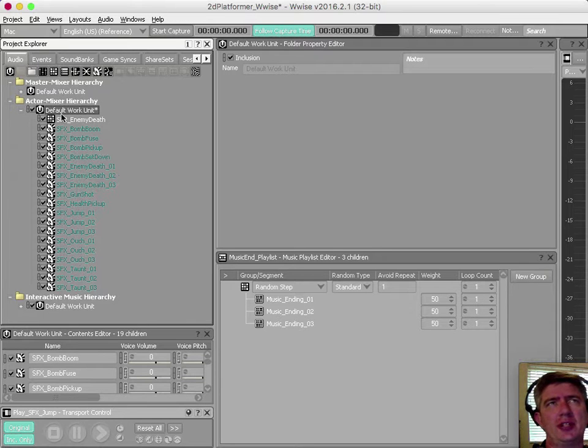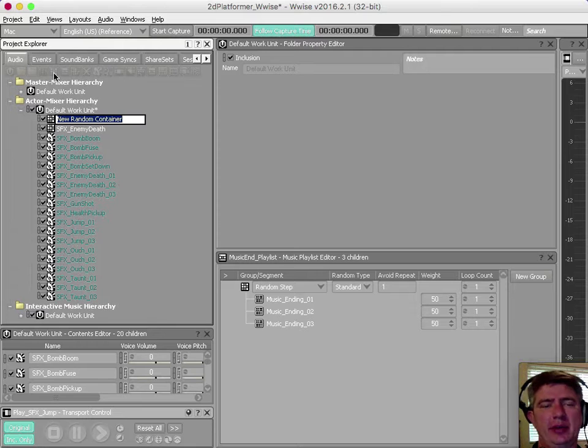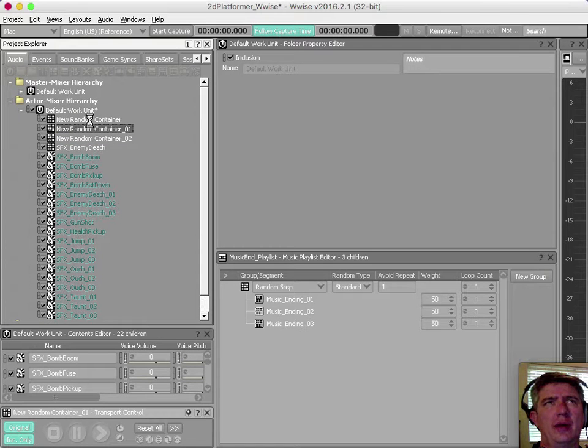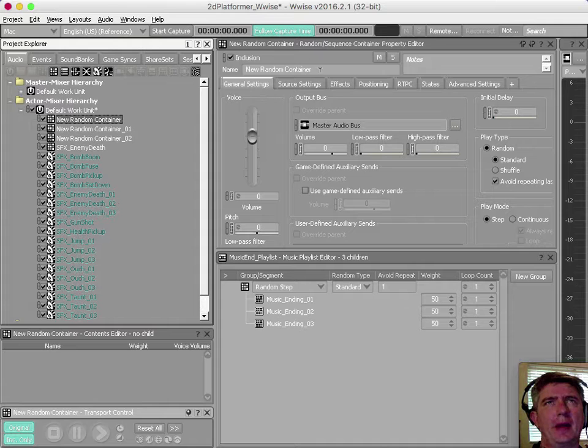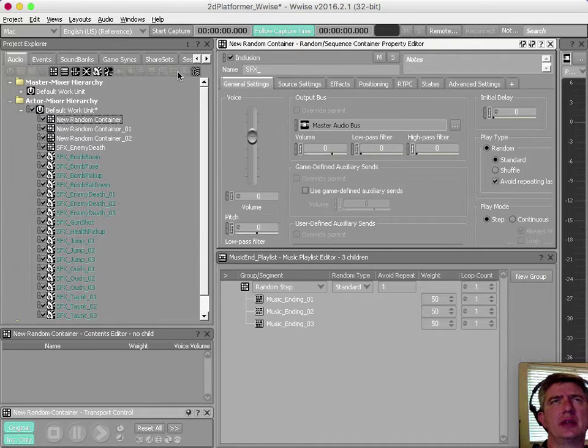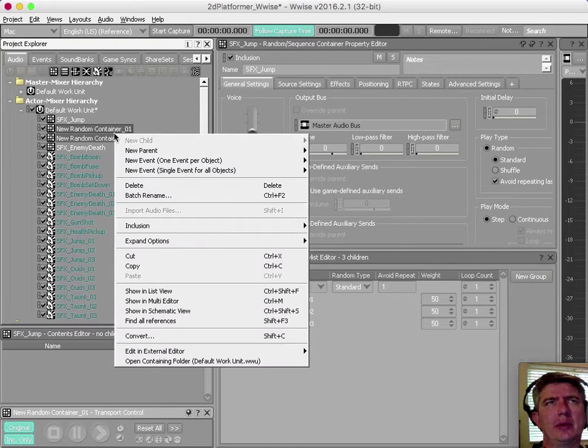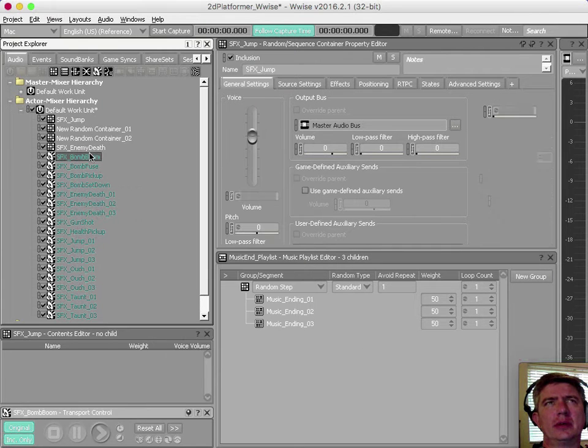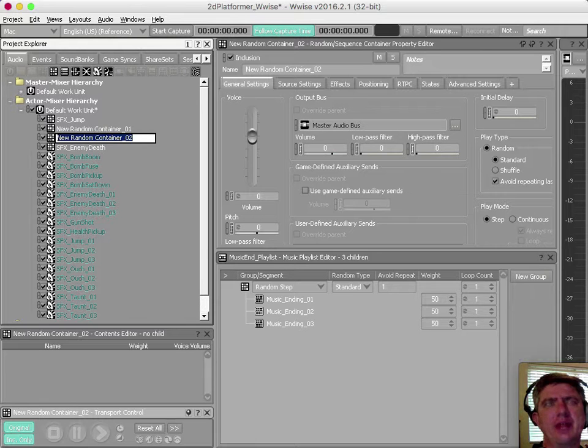Then I'm going to create another one. Each time I'm going to click on the default work unit. I'm going to click this icon here to create another random container. And I'll just create a couple of them, so I don't have to keep going back. All right, the next one, I am going to go SFX, and I'm going to name this Jump. I'll just right click this time and do rename. Oh, let's try that again. There we go. This time I'm going to call it SFX Ouch. And the last one here is SFX Taunt.